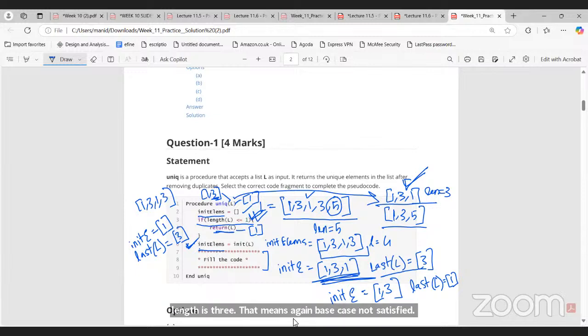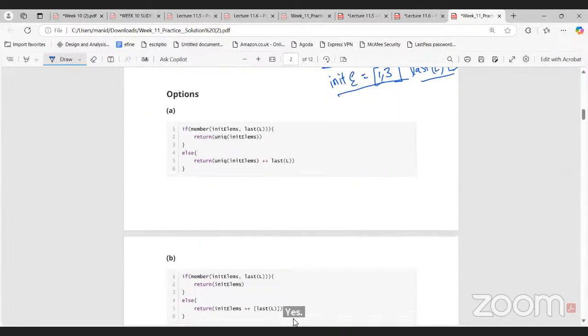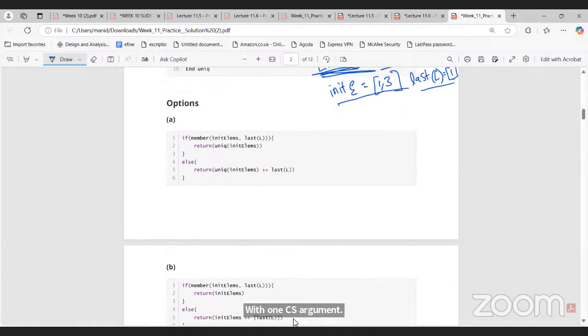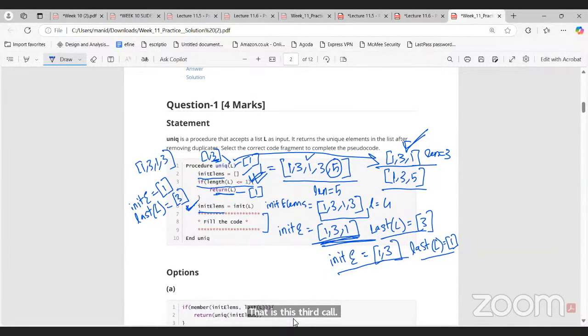So if I do init of L, now I will get 1 and 3, right? Last is 1. Now go to this one again. Check, is 1 a part of this list, a member of 1, 3? Yes. So again return unique elements with 1, 3 as the argument. That is this third call. Again go to unique procedure. So 1, 3 is now the list. What is the length? 2.